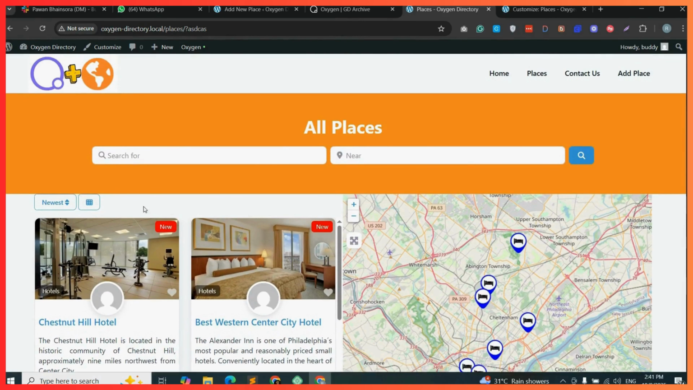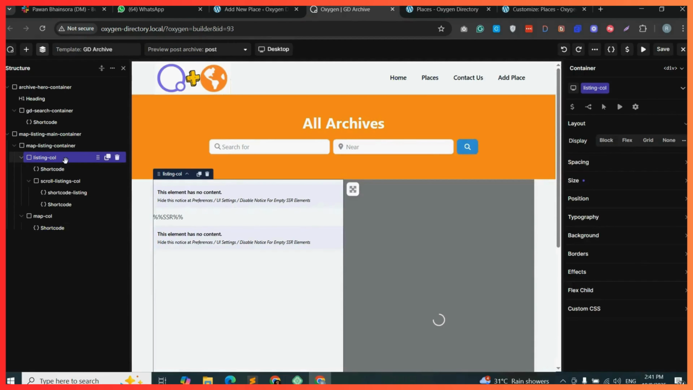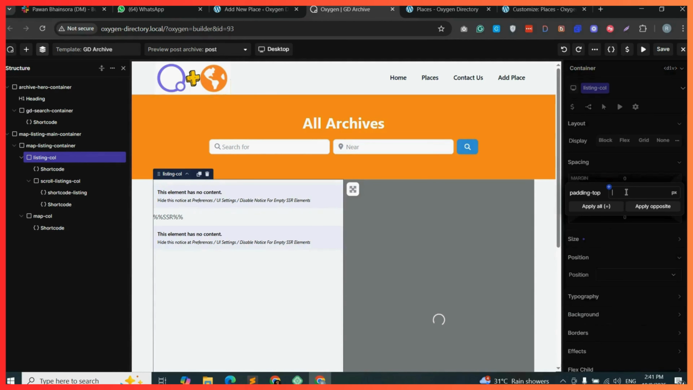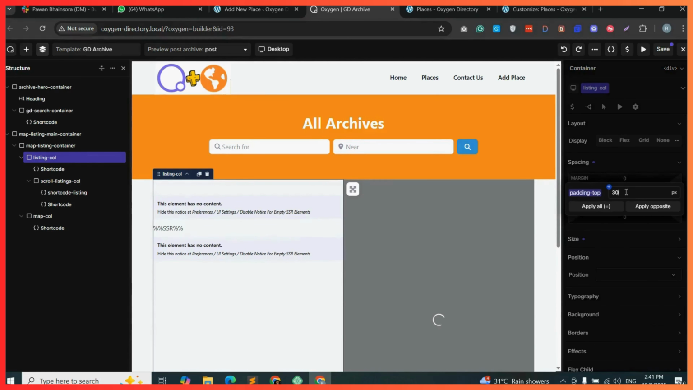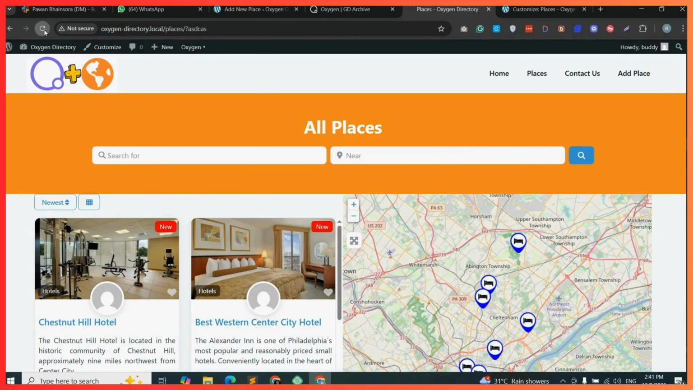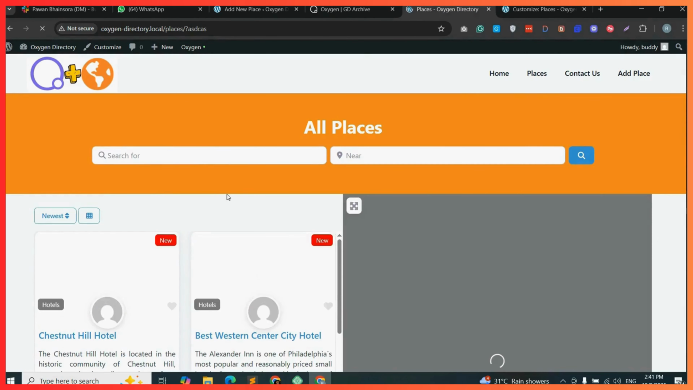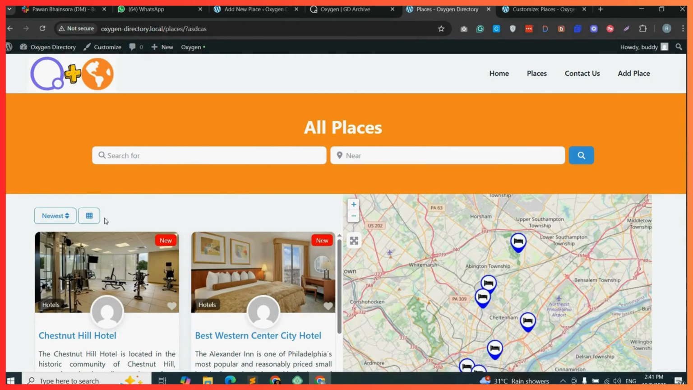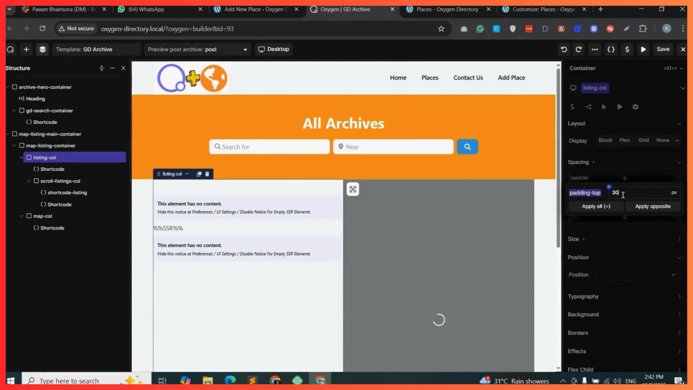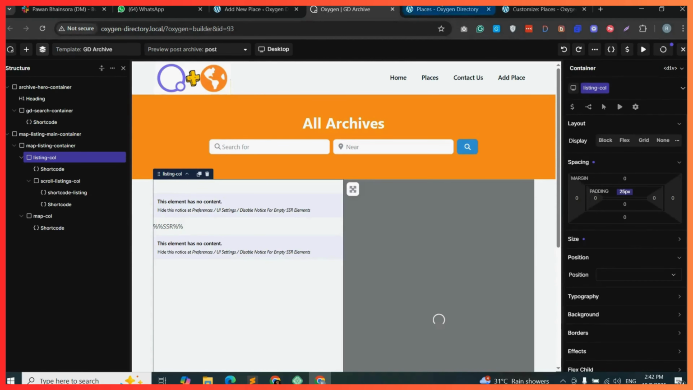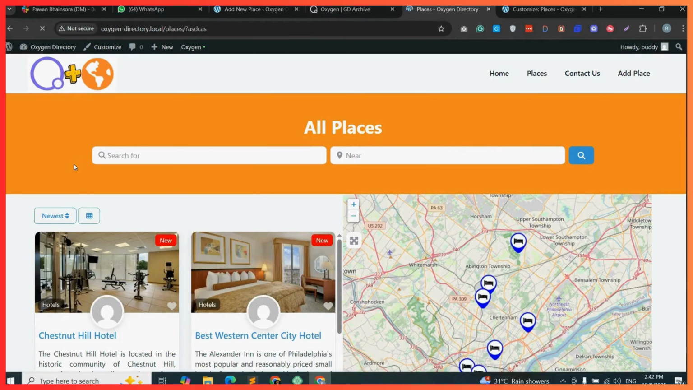Now we need to add some padding to the listing. So coming on to listing col, then coming on to spacing, then padding top 30 pixel for top, then save it. Then coming on to front end and refresh it. So now this pagination looks proper. Let's edit it to 25 so that it looks more neat. So save it and coming back and refresh it.